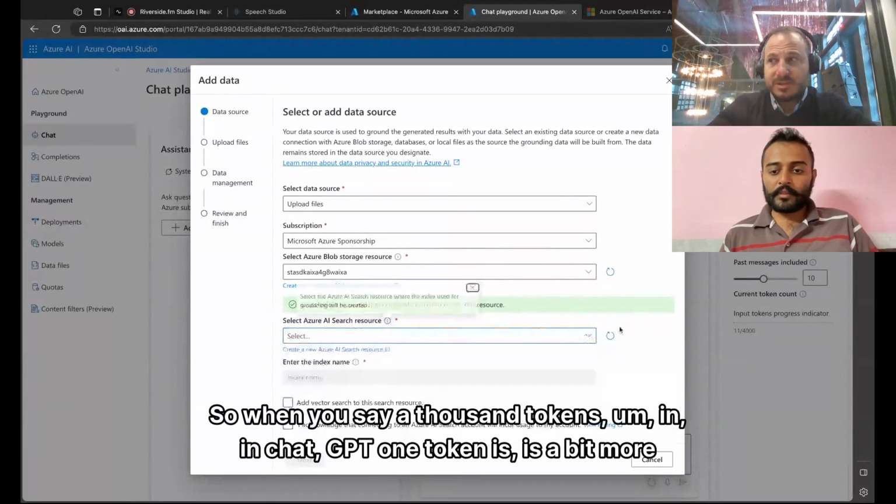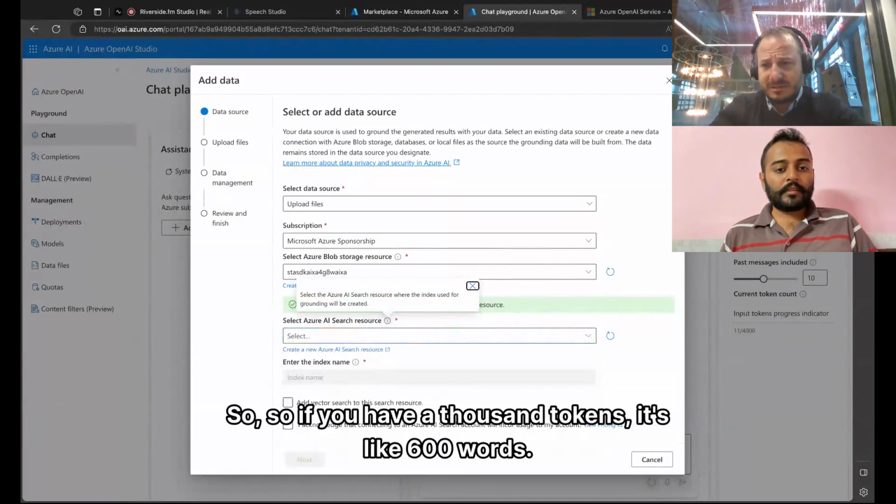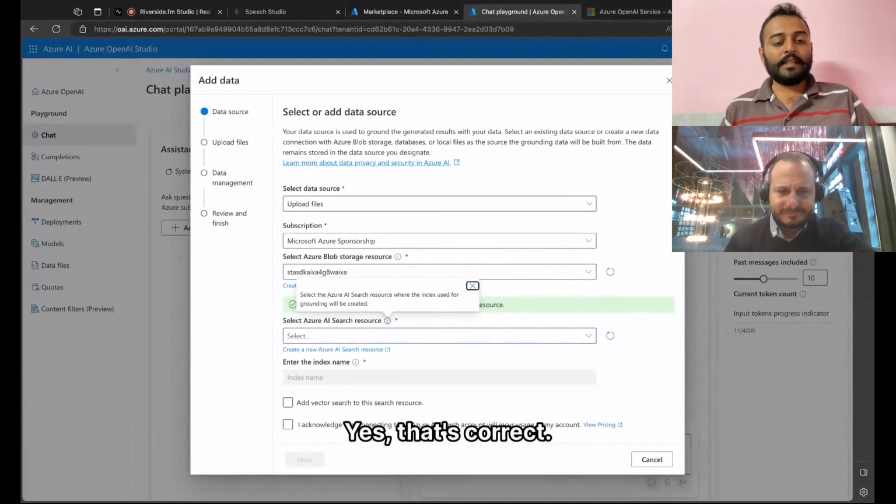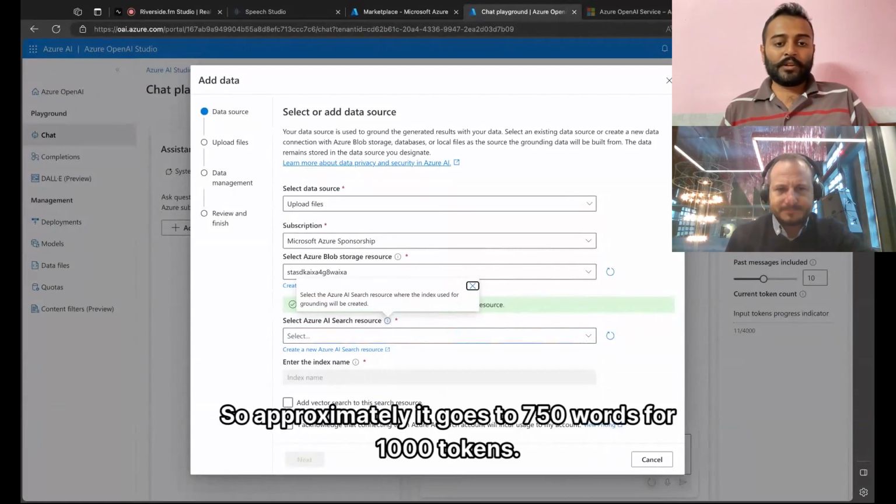So when you say 1,000 tokens, in ChatGPT, one token is a bit more than half a word. So if you have 1,000 tokens, it's like 600 words. So a couple of pages, 2 or 3 pages. Yes, that's correct. Approximately it goes to 750 words for 1,000 tokens.